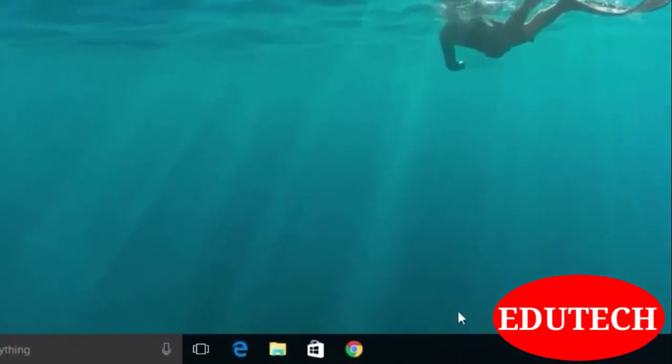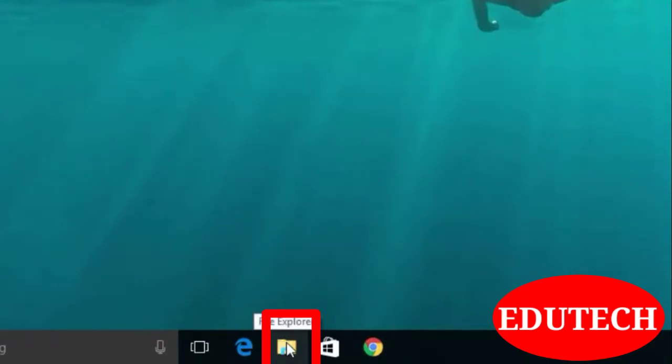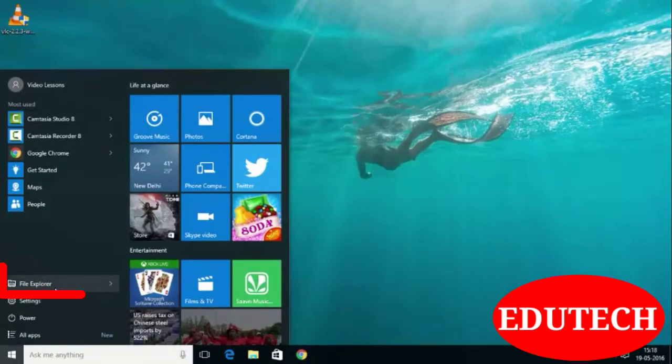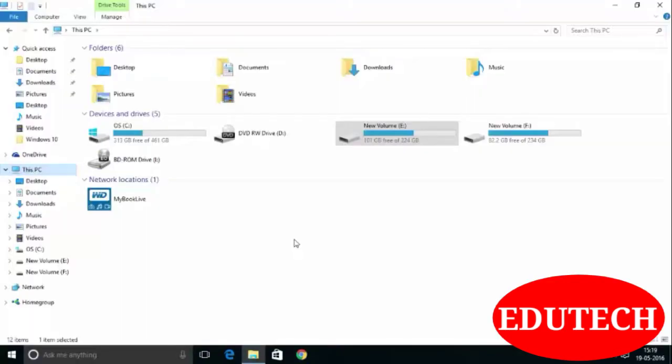So I'll be clicking on this Explorer icon to open the file Explorer, or I can go to this start menu and click on this file Explorer option. Once you click on this Explorer button, Windows Explorer will be opened. So now you can see various options and various folders and drives all over the screen. Now let's see what is navigation menu, what are the quick access options, how you can open your hard drives and how you can access various files.